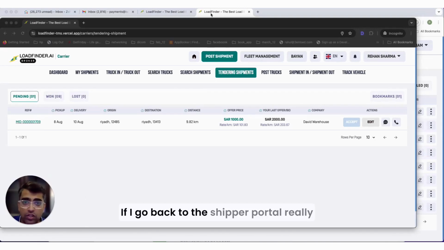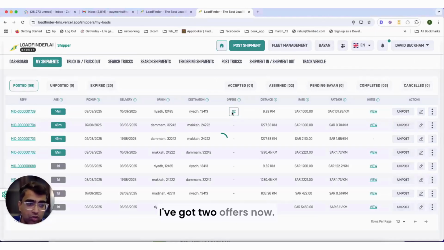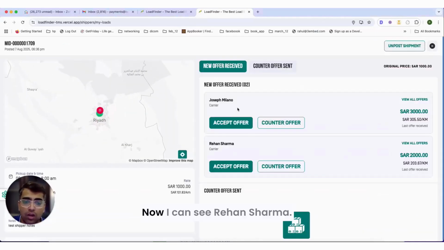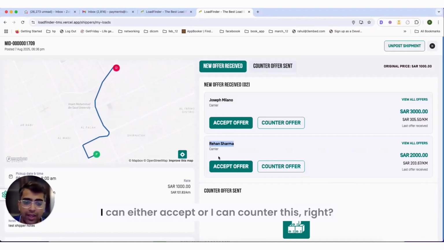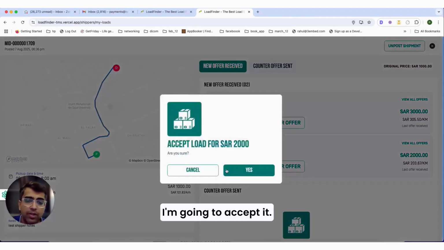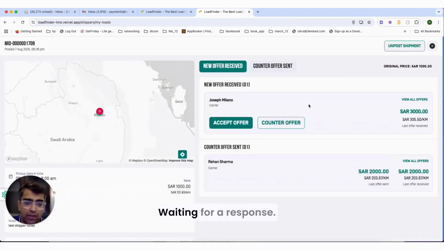If I go back to the shipper portal really quick, I'll go back to my posted loads. I'll see I've got 2 offers now. Now I can see Rehan Sharma. This is the carrier that I'm representing right now. I can either accept or I can counter this. Let's say I like this offer. I'm going to accept it. I'll say yes. So it goes into waiting for a response.